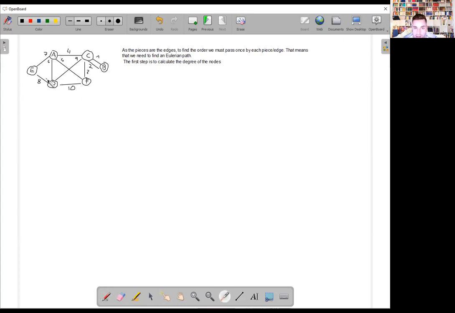The degree is just the number of incident edges in one node, right? So, for instance, we have 2 edges here, we have 4 edges here, we have 5 edges here, we have 2 edges here, we have 3 edges here, and we have 4 edges here.